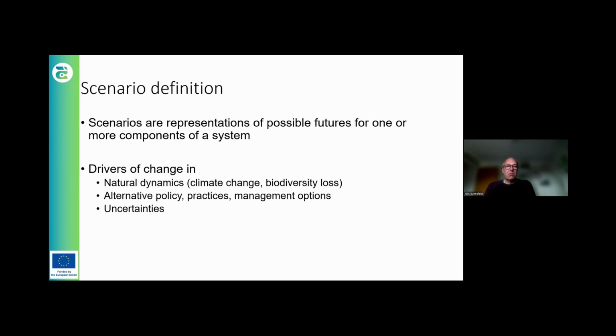So scenarios are representations of possible futures for one or more components of a system. And they can incorporate drivers of change, for example, in natural dynamics, here in our case, climate change, biodiversity loss, food security. They can look at alternative policies, practices, management options, and they can incorporate uncertainties. So in a way, these scenarios are useful, but you can already get a feeling for the complexity of building these scenarios and all the different components that will go into it.